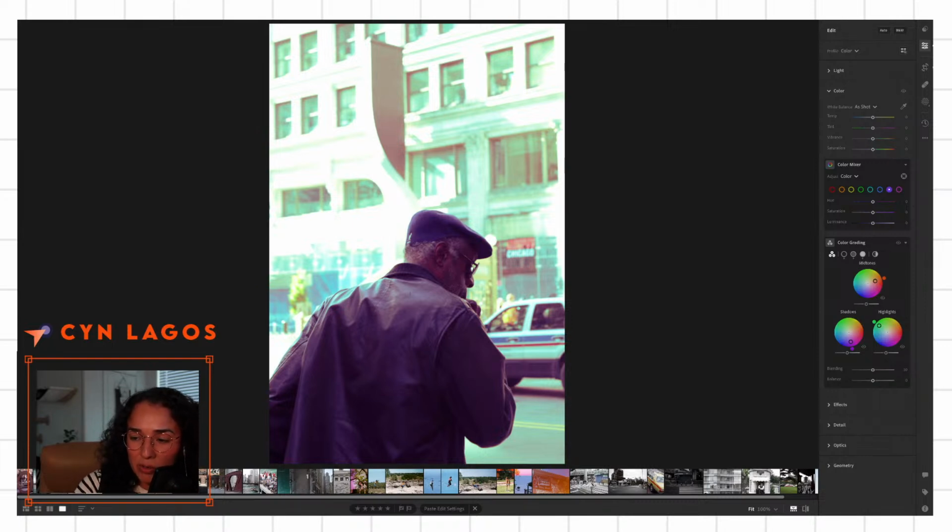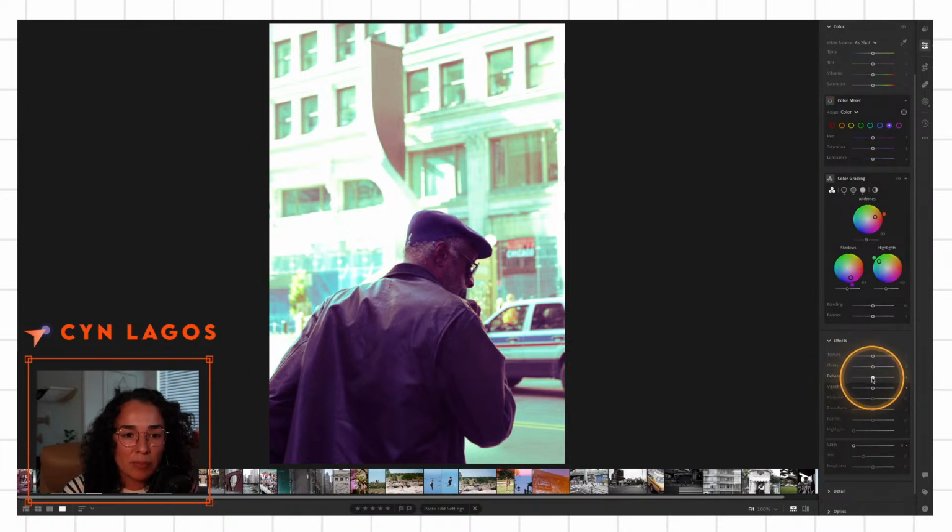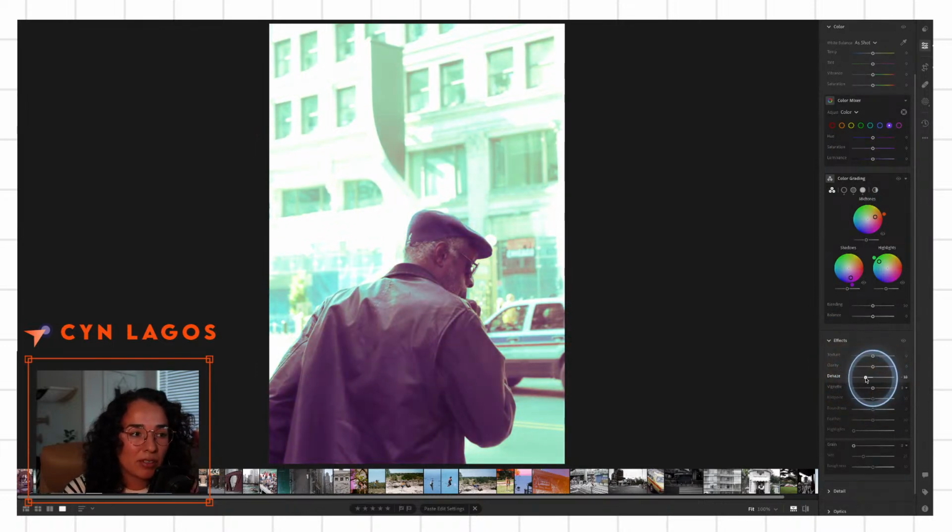Jeff says, if it weren't for the car in the shot, you can probably turn this into an older photo, maybe from the 80s, right? It's already giving you that kind of 80s energy. Really, really interesting. So if I wanted to go a step further here, I can go into my effects and begin to dehaze some of this photo, right?